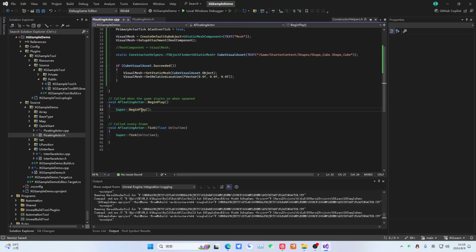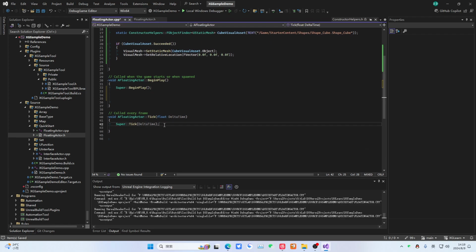Just like our anchor port 2, for begin play, we must remember to call this super begin play. We won't write anything else. For tick, actually, here we must call super tick. The standard practice is to call them first. Then here, let's get the current actor location, then get the current rotation. And here, let's get the current time.